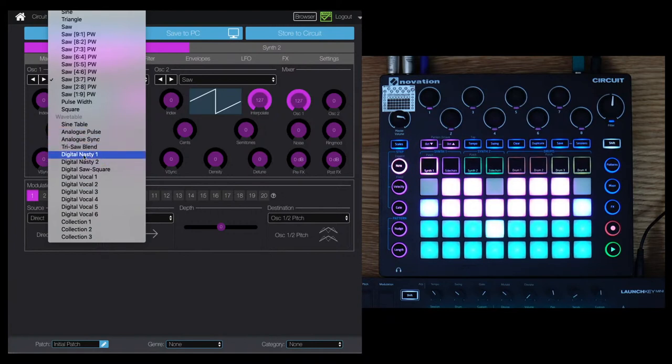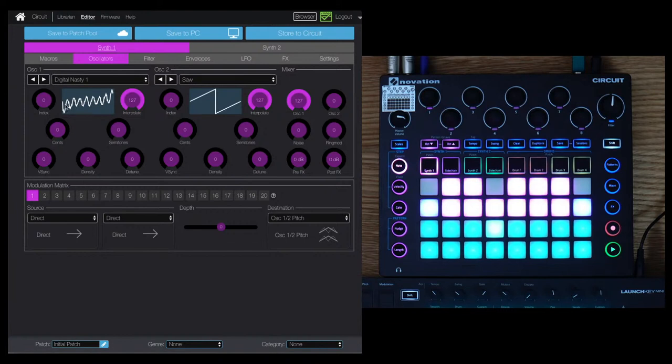Let's go to digital nasty. Why not? Let's go for that one. And now you can see the wave shape is totally changed. But once again, as I scan through that wave, you can hear the sound basically moving through these different wave shapes that are in there. And I think we have 9 different wave shapes available here that we can move through. So once again, this can have a really big impact on the sound.